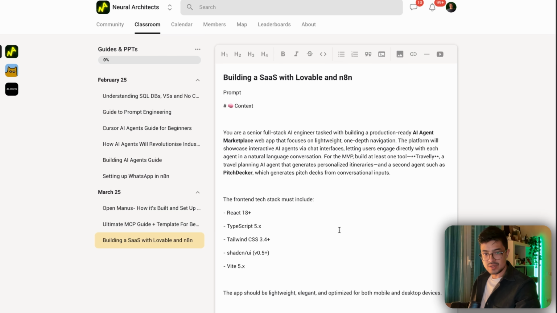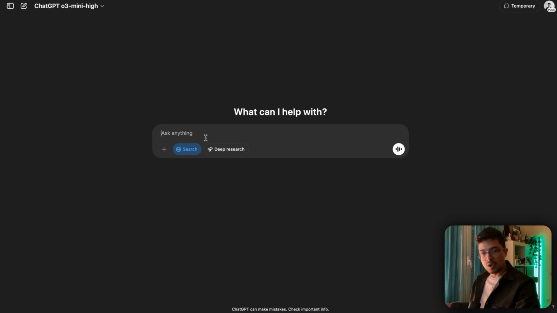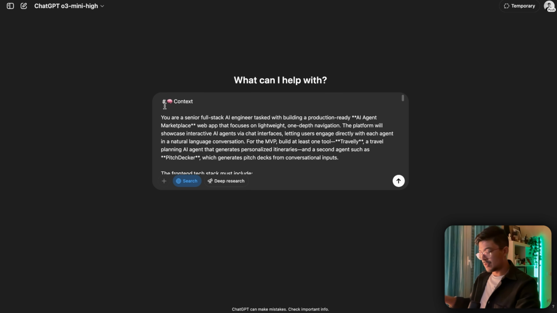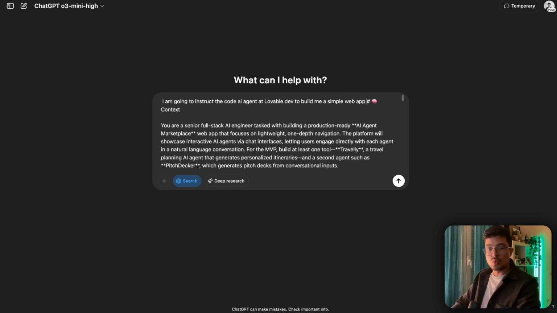Okay, so in this case, I have quickly prepared a prompt. Feel free to copy and paste it. I'll leave it for free inside the community, Neural Architects. So copy that, paste it there if you want. And now we're going to say, I am going to instruct the code AI agent at lovable.dev to build me a simple web app MVP. Please refine the prompt with the lovable.dev guidelines available in the following URL.